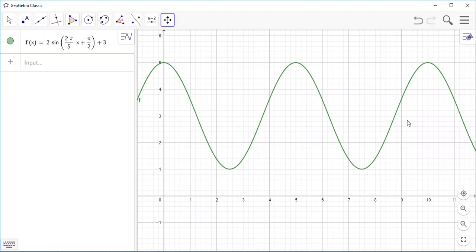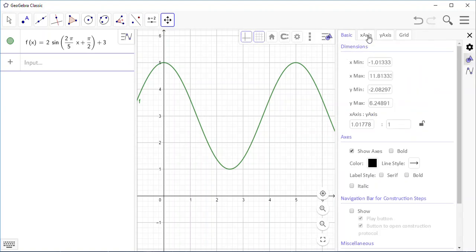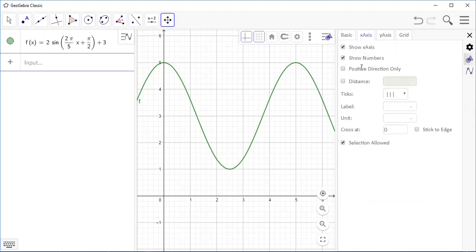Now, there is a menu here, a submenu, just for the graphics view. And on this submenu, I have settings, that little cog. I can do all sorts of things here. Probably the one I want to do is use the x-axis settings. I can give it a label. So I just type x.